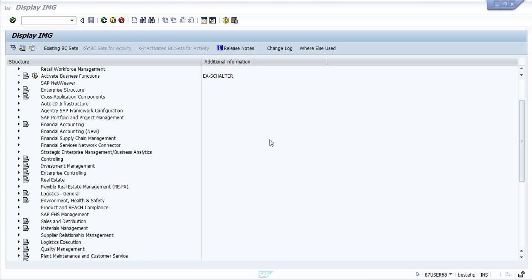Welcome to the session. In today's session we will learn how to define a plant, division and what is valuation area.